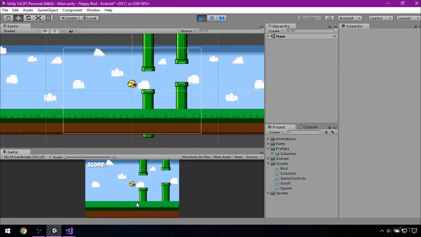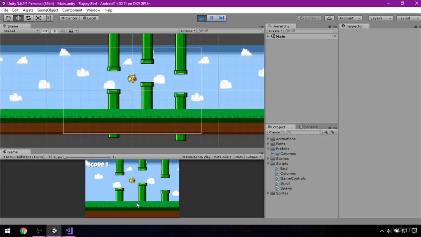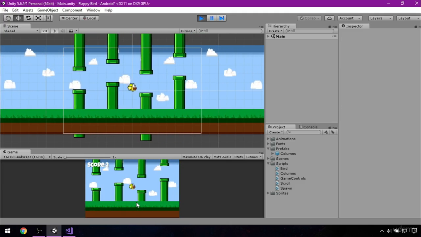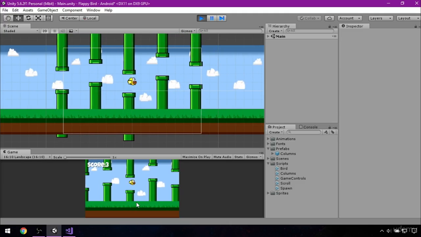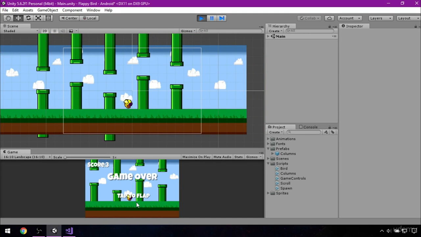So one column is spawned, another one, another one, and that's basically it. Now we can move to destroying our columns.